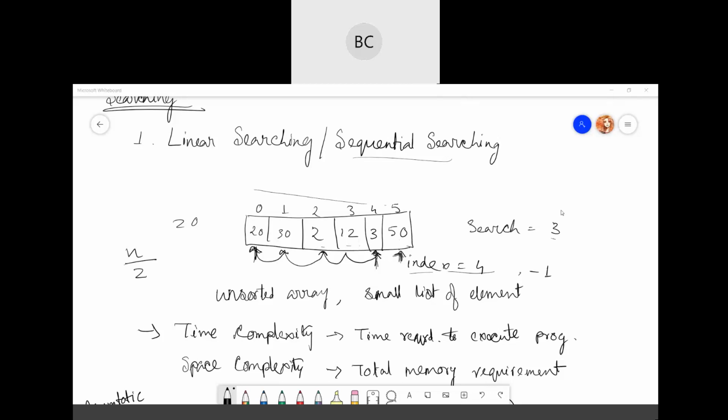Any confusion? Linear search. The concept is clear, right? It's a very normal one, the basic way of searching anything.